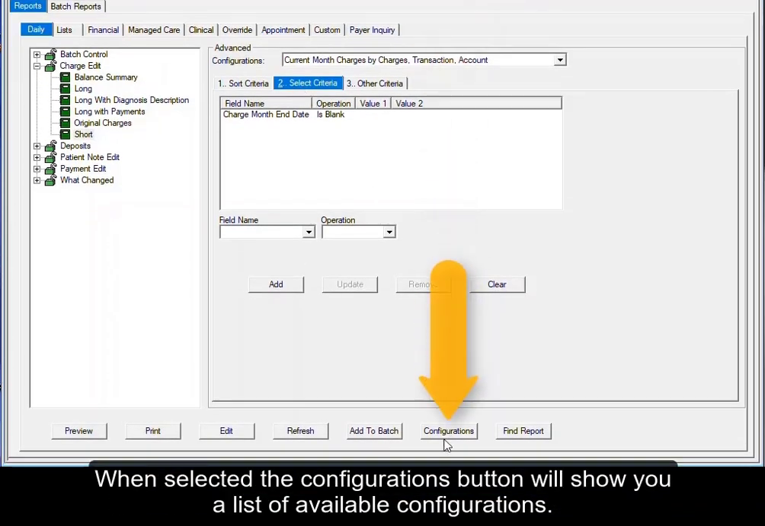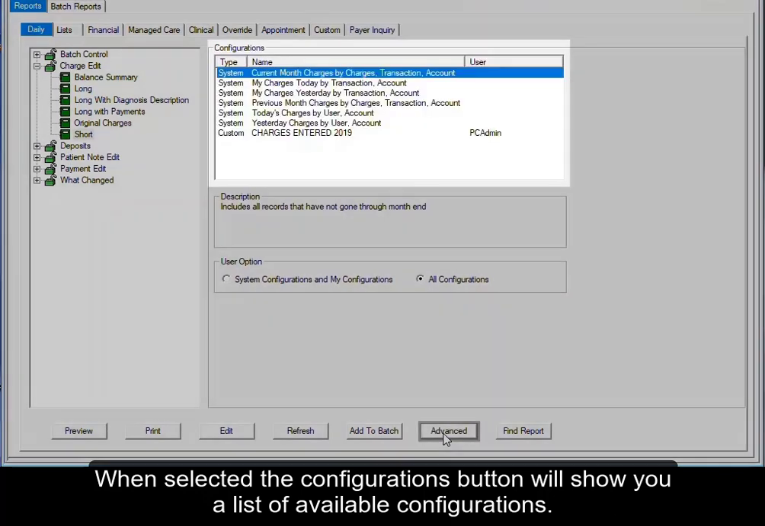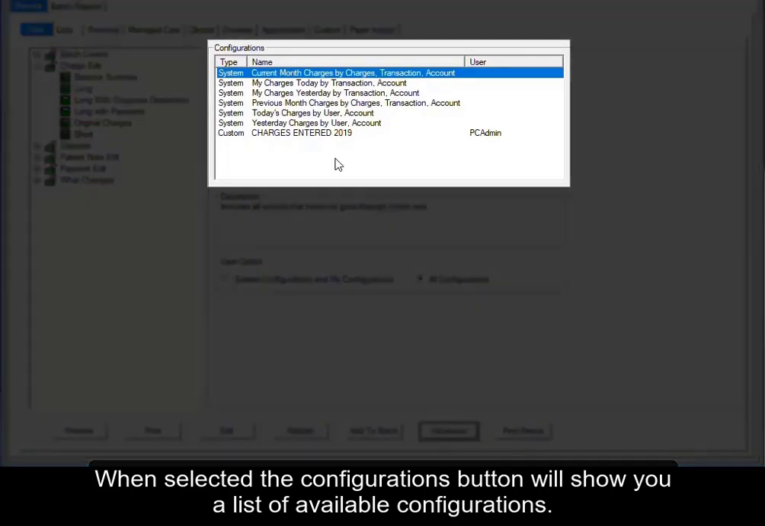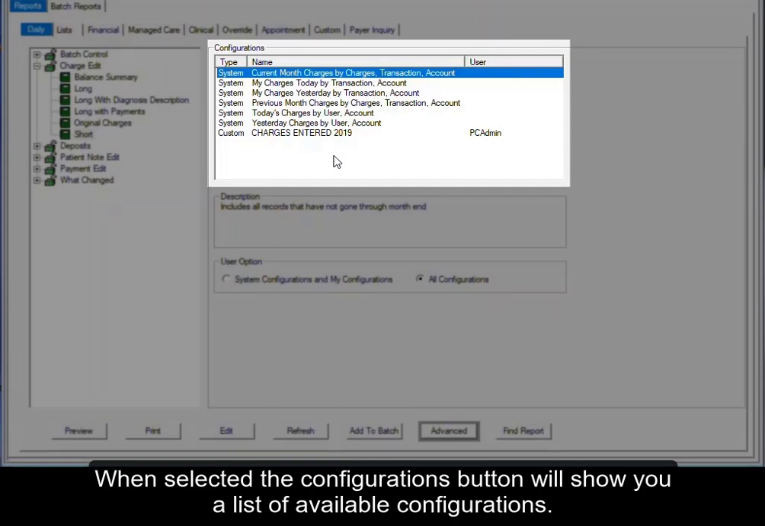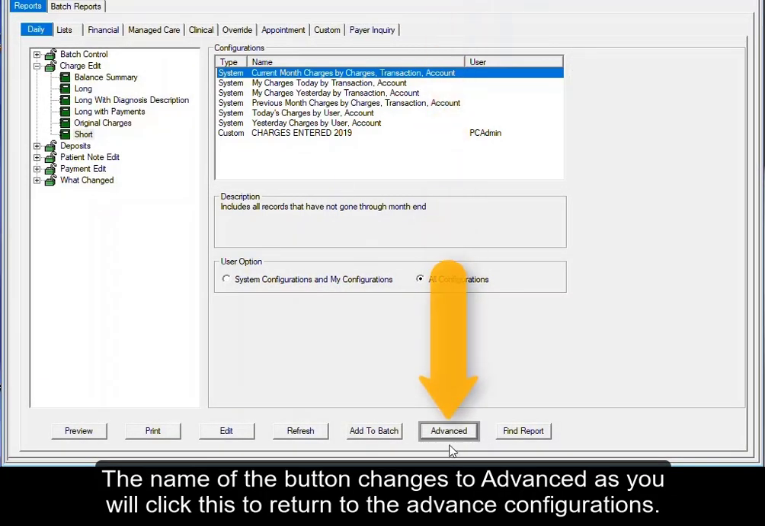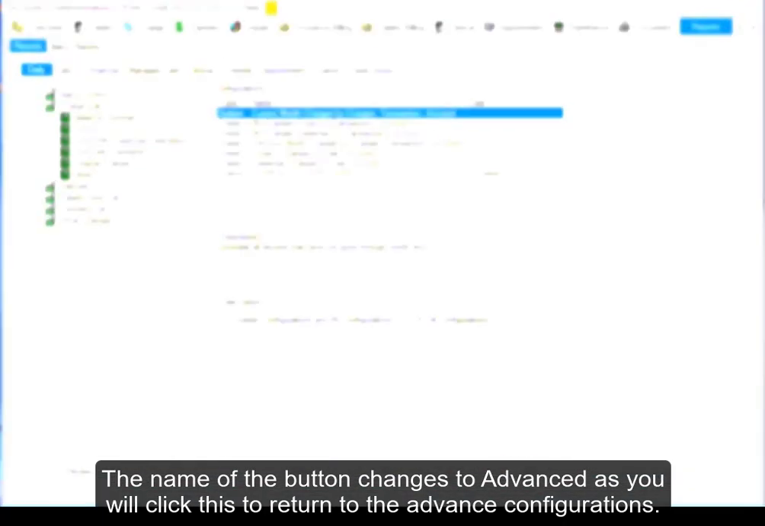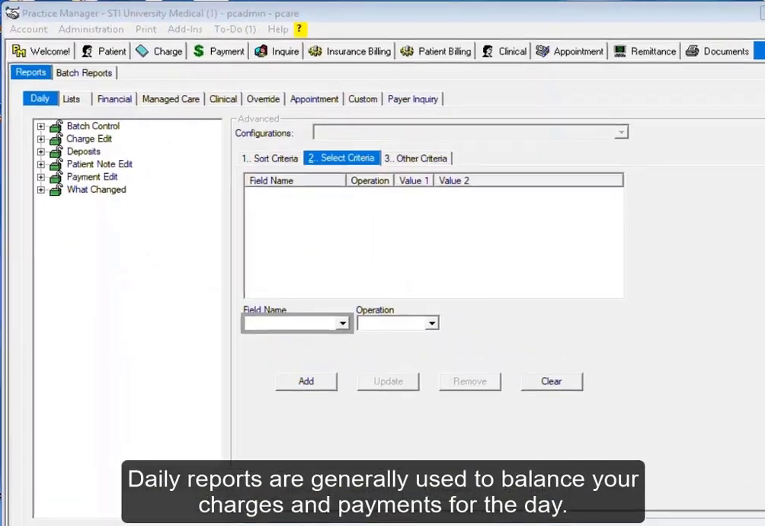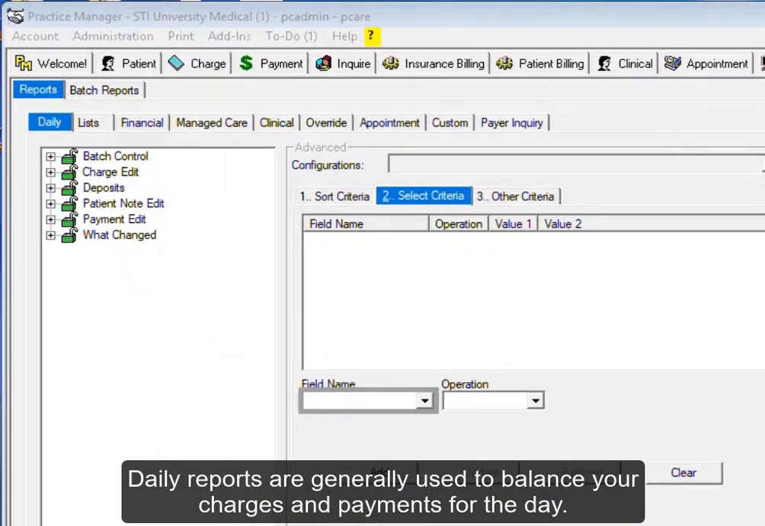When selected, the Configurations button will show you a list of available configurations. The name of the button changes to Advanced, as you will click this to return to the advanced configurations. Daily reports are generally used to balance your charges and payments for the day.